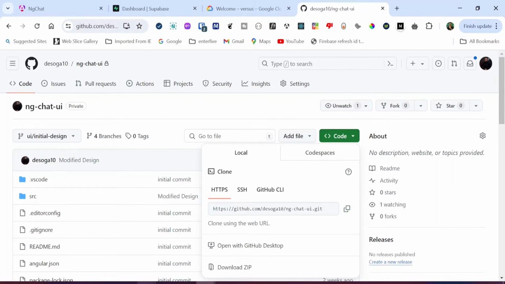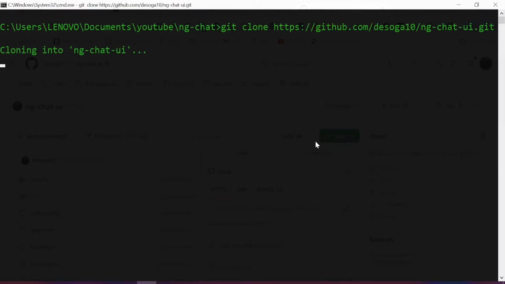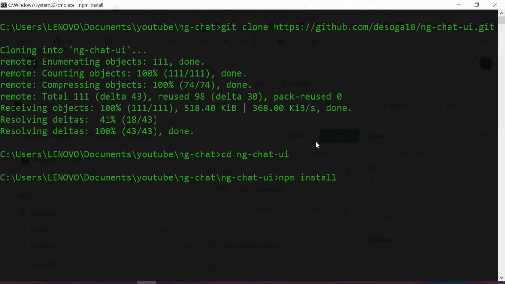Now, all we need to do is to head straight to the terminal where you want to create your project, and then run the command git clone and then the URL you copied from GitHub. So what that does is it's going to clone the project into your project directory. So once that is done, you need to cd into the project directory, which is ng-charts-ui, and then click on enter. But before we proceed, we need to have access to all the dev dependencies, and to do that we need to run npm install.